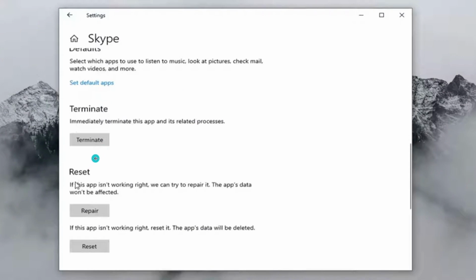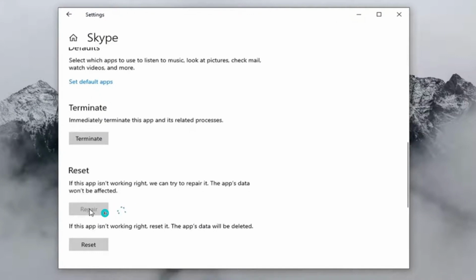Inside the App Settings page, scroll down to the section labeled Reset. Here, click Repair. This process checks for problems with the app's files and attempts to fix them without touching your personal data. Your chats and contacts are not removed by this repair, and your settings should remain intact. It usually takes just a few moments, and you might not see much visual feedback. Just let it complete. When the repair finishes, restart your computer.